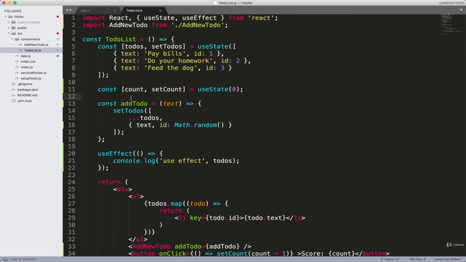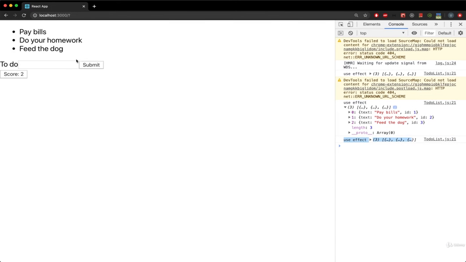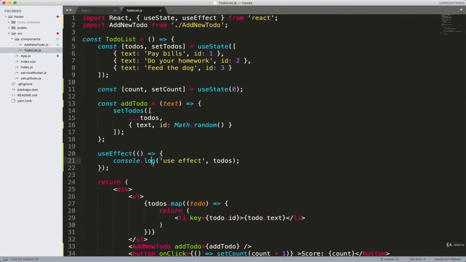So how do we do that? I'll show you. If we come over here, we can see that it still runs when we add some data, because it's running after any kind of data change. But what if all we want to do is fire it only when we change the to-dos data, not this one? So we can do that by passing a second parameter into the useEffect hook. And that second parameter is going to be an array of data that we essentially want to watch.